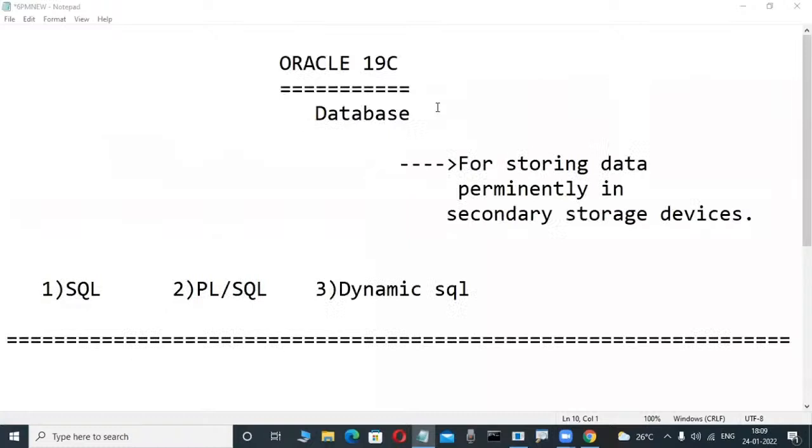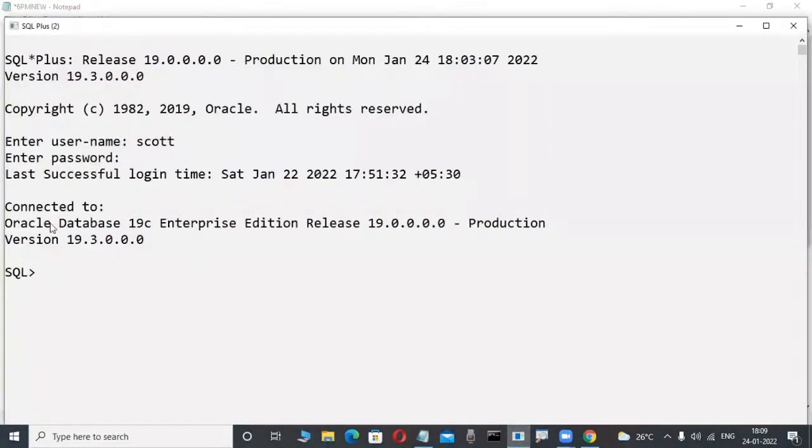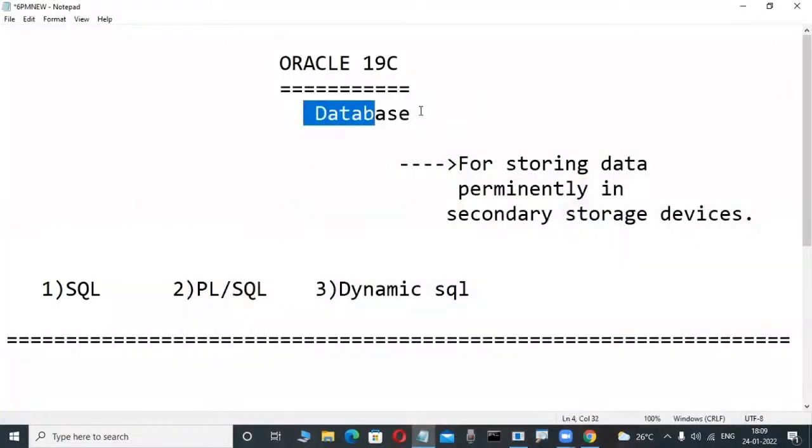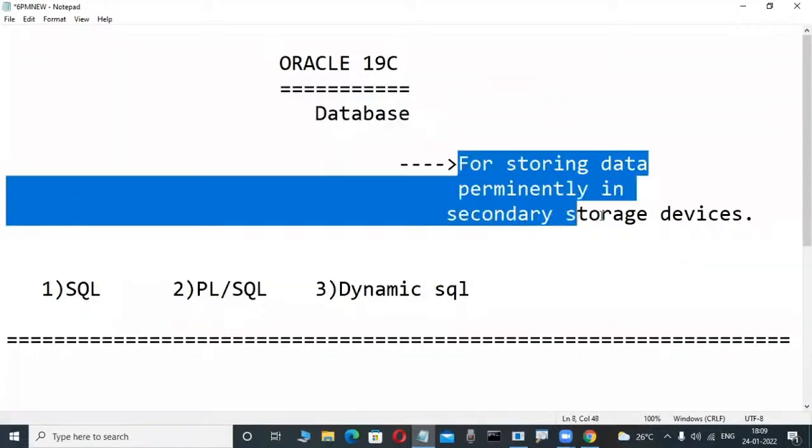Concentrate here. If anybody did not attend the previous classes, don't worry. Simple. Oracle is a product from Oracle Corporation. 19C is a version. This Oracle is a database product. The previous class notes are just for an idea. For newcomers: what is the purpose of a database product? For storing data permanently in a hard disk.